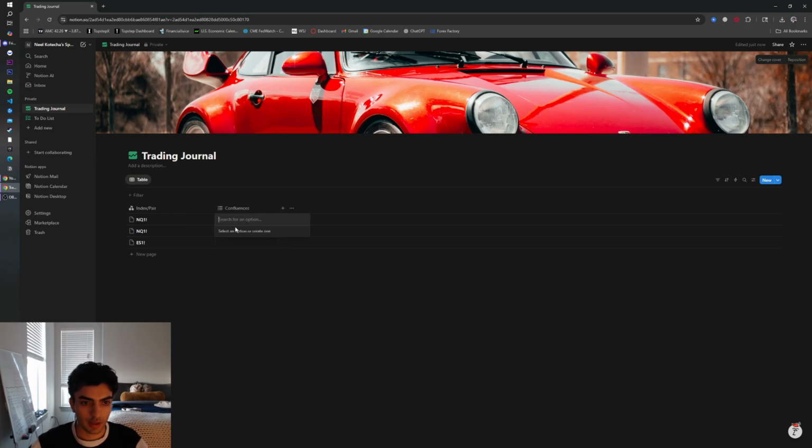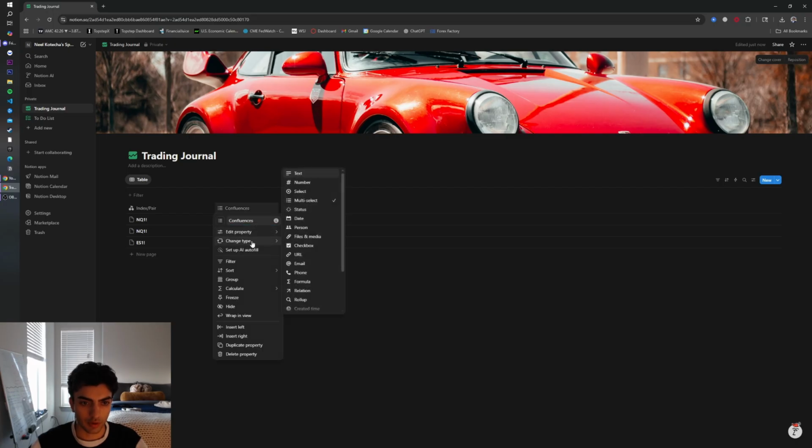Boom. So now you have options. So you can start creating options here. Go to edit property, go to add option, and then for example, I like starting off with liquidity. Liquidity, boom, that's one option.